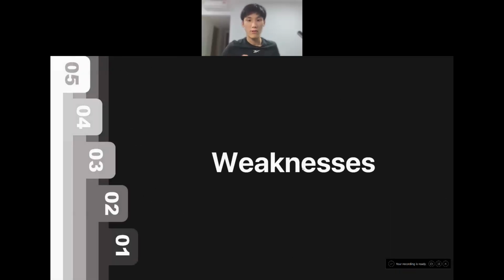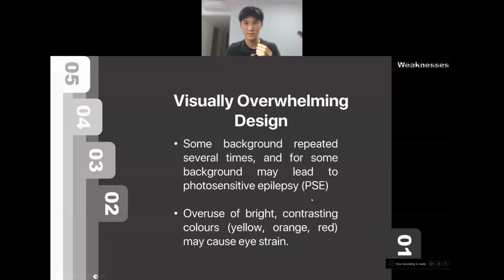So today I will be talking about the weaknesses of our website. That is Yale School of Art. The Yale School of Art website is visually overwhelming because the same background is repeated several times and the background will lead to photosensitive epilepsy. This is because of the use of bright and contrasting colors such as yellow, red, and orange.